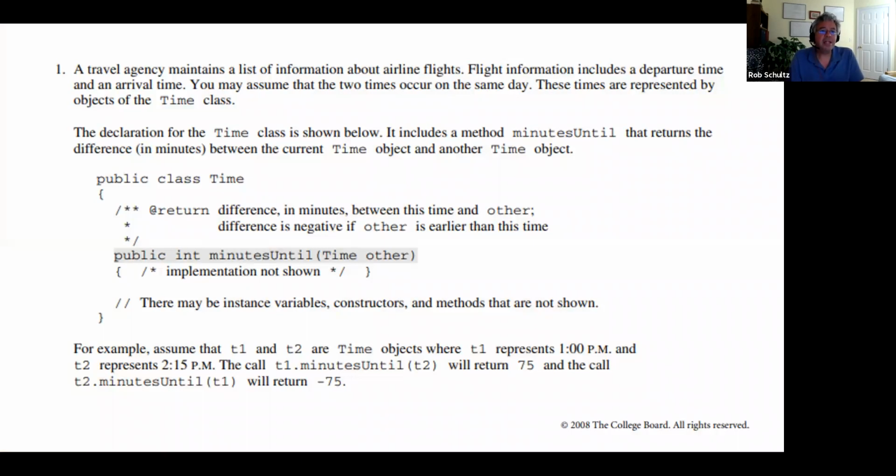So when we look at the flightless question, the question revolves around a travel agency that maintains a list of information about airline flights. And the question explains that flight information includes a departure time and an arrival time, which makes sense. It says that you may assume that the 2 times occur on the same day. So they're not going to throw us any kind of a curve like a flight that departs at 11 p.m. and arrives at 1 a.m. And it says these times are represented by objects of the time class. And then they show us the declaration for the time class.